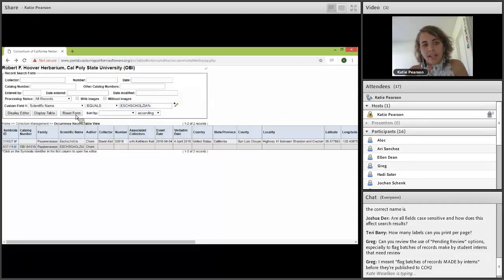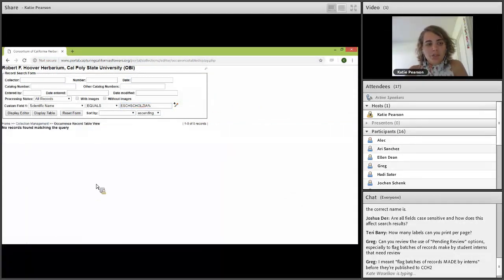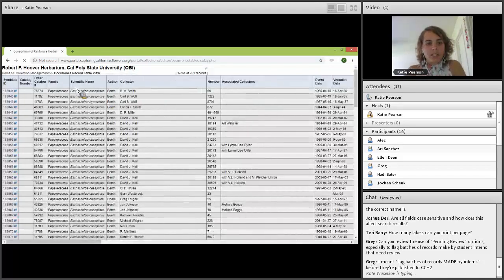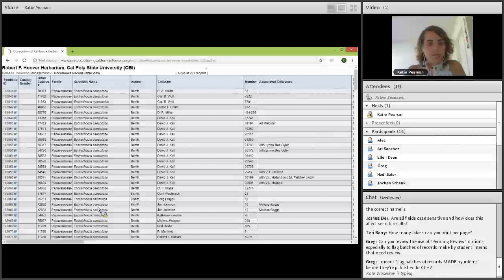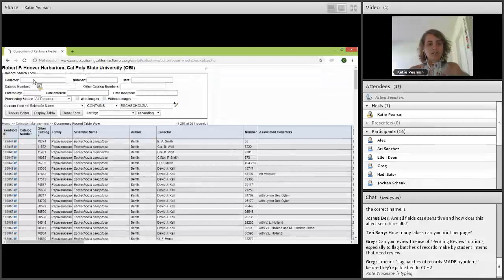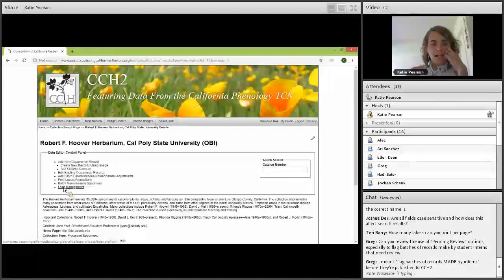And note that it only gave me the results that were just the genus because I didn't put a percent sign afterwards. If I were to do that, well, apparently, oh, I see. It contains. There we go. Now I have all the Eschscholtzia.